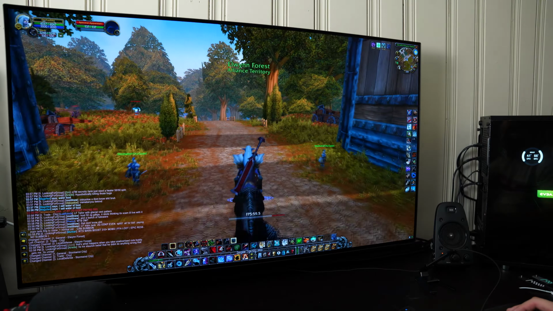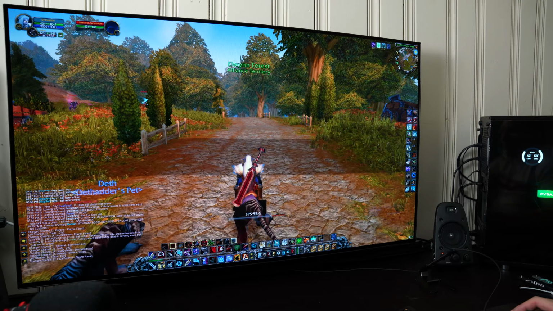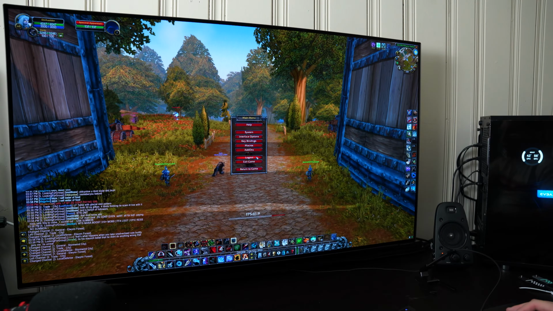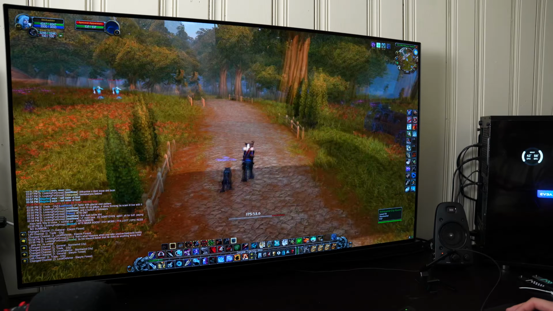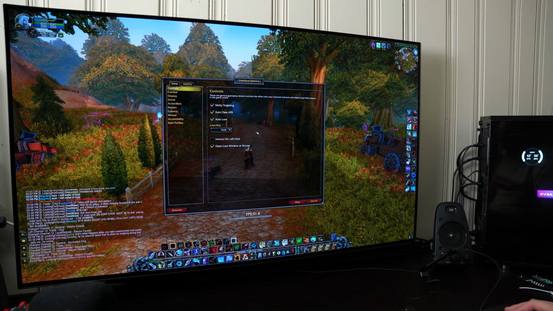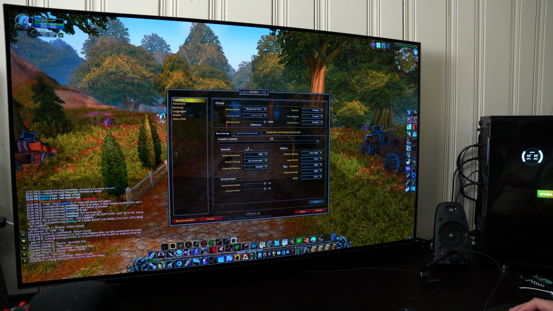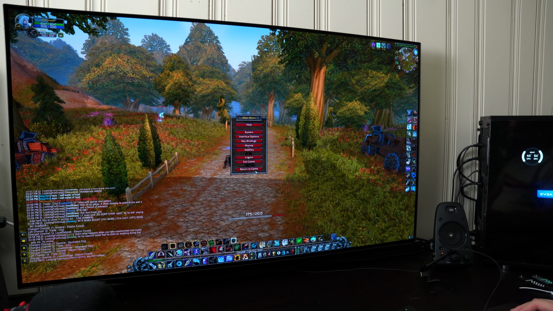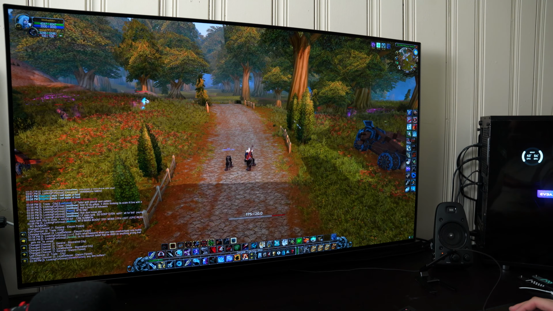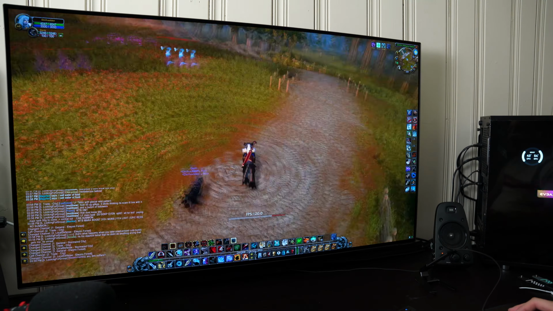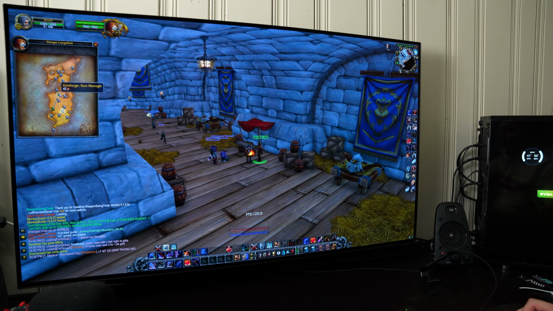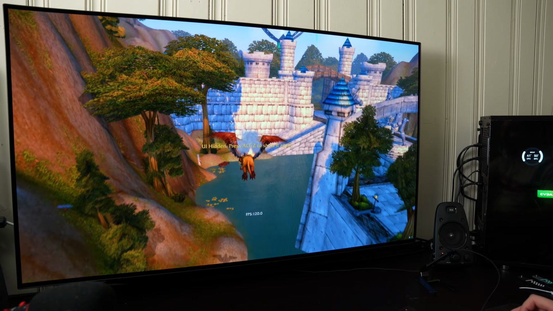I got NVIDIA low latency mode on, and if it has the Reflex technology, I use that as well. But just to give you an idea, they said the LG CX series is one of the first series that has really low latency. It has G-Sync compatible and all that, so it's really, really good. So now I went ahead and dropped back down to 4K, and really, really smooth again. Flying to Ironforge, why not?